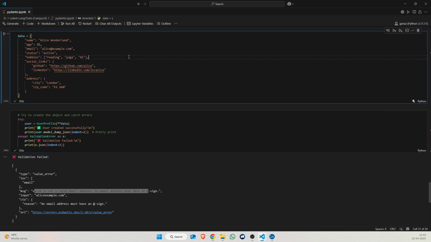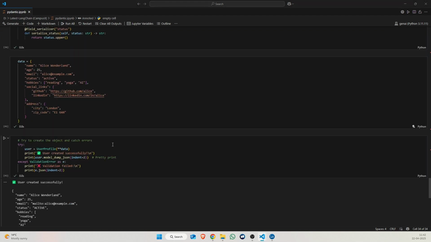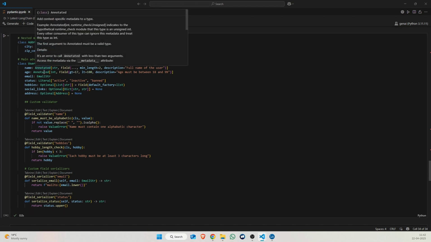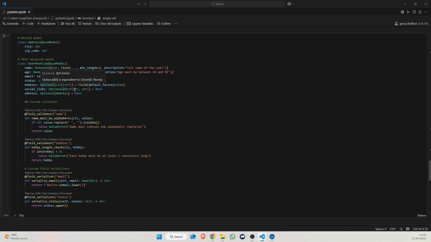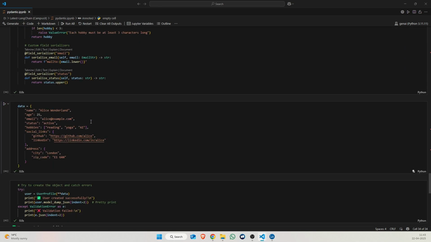So I will put this and I will again run this. So this is my advanced nested model. I combined each and everything. I showed you what is the use of field validator, field serializer, and all this Annotated. Why do we use Annotated, Literal, Optional, Dict, strings, each and everything. Nested models as well.